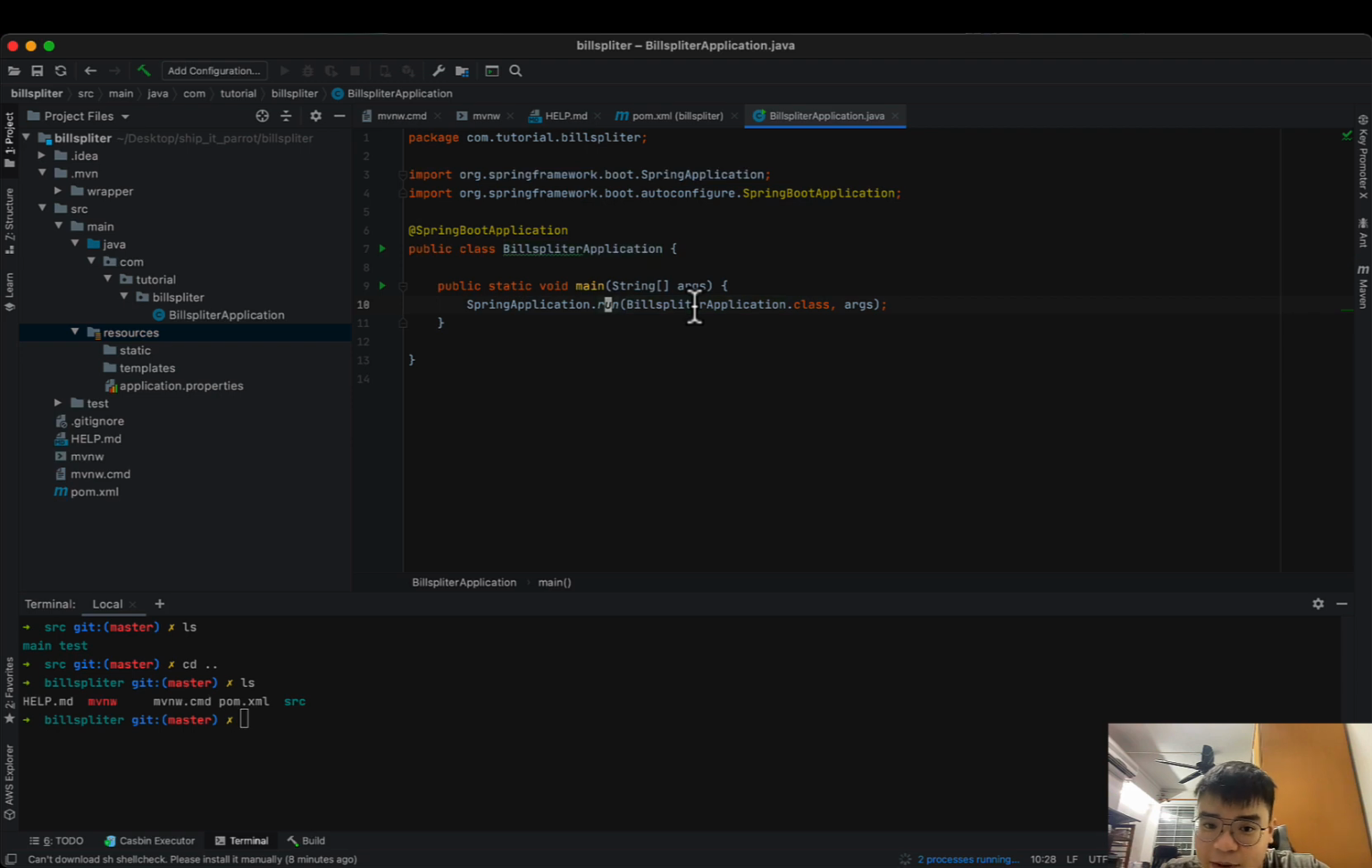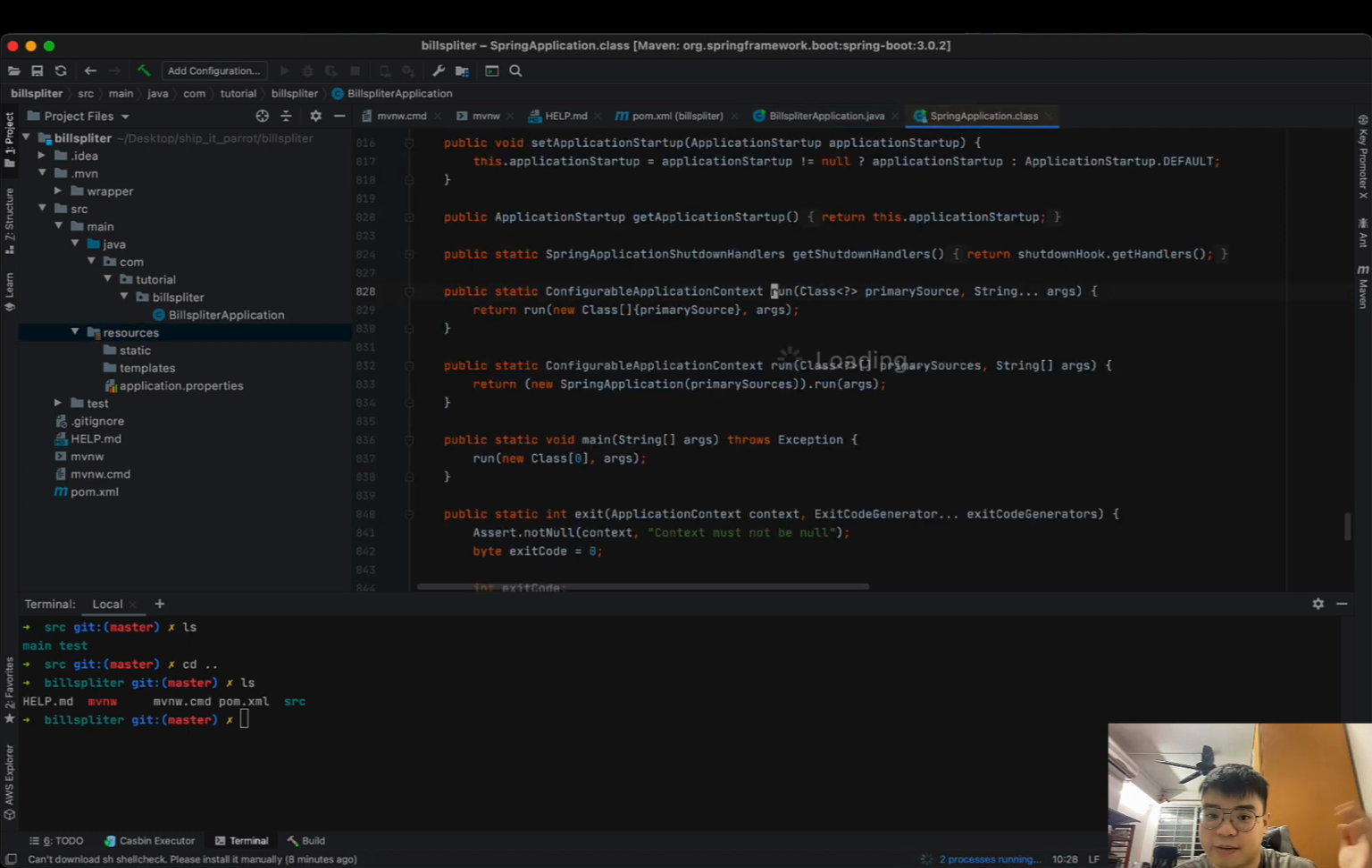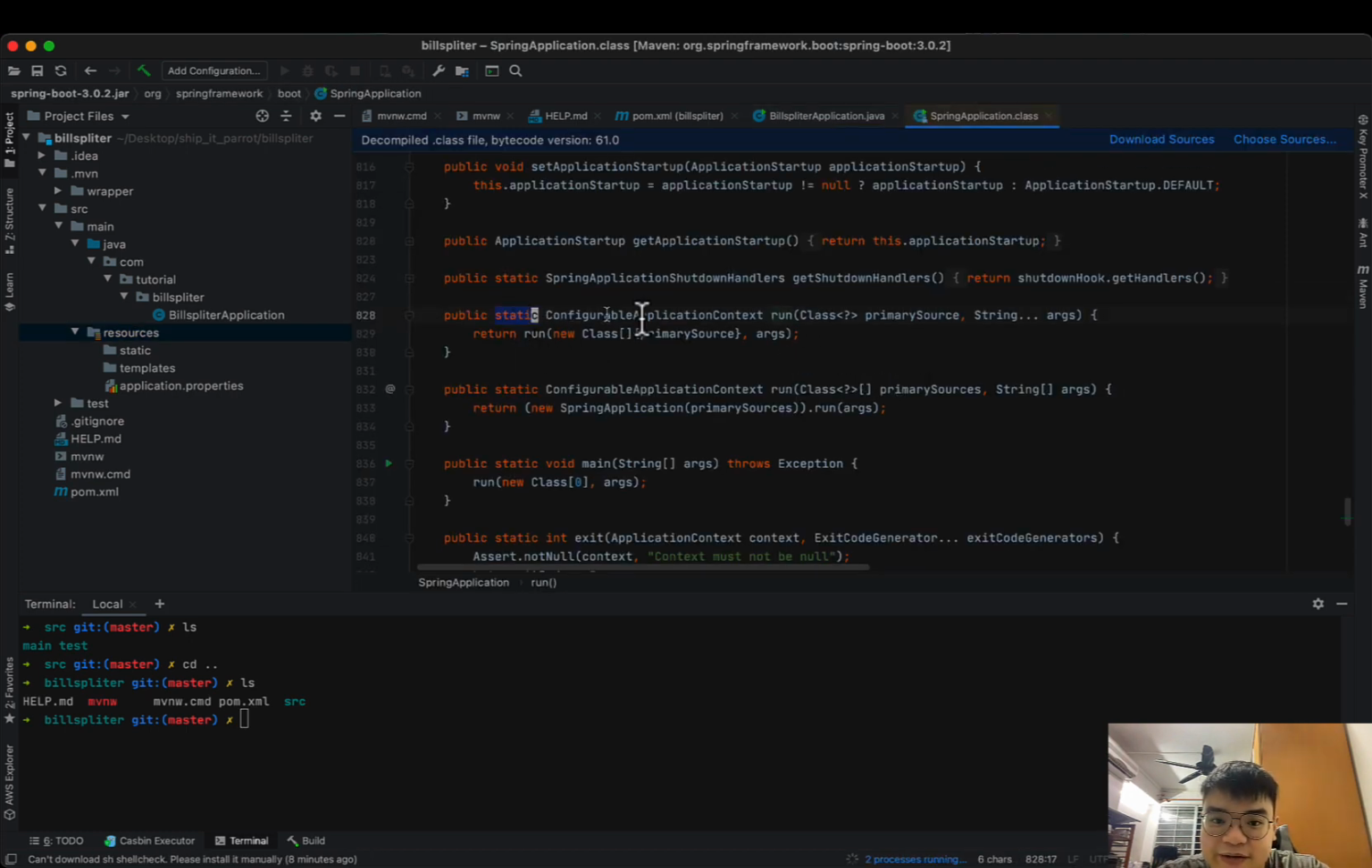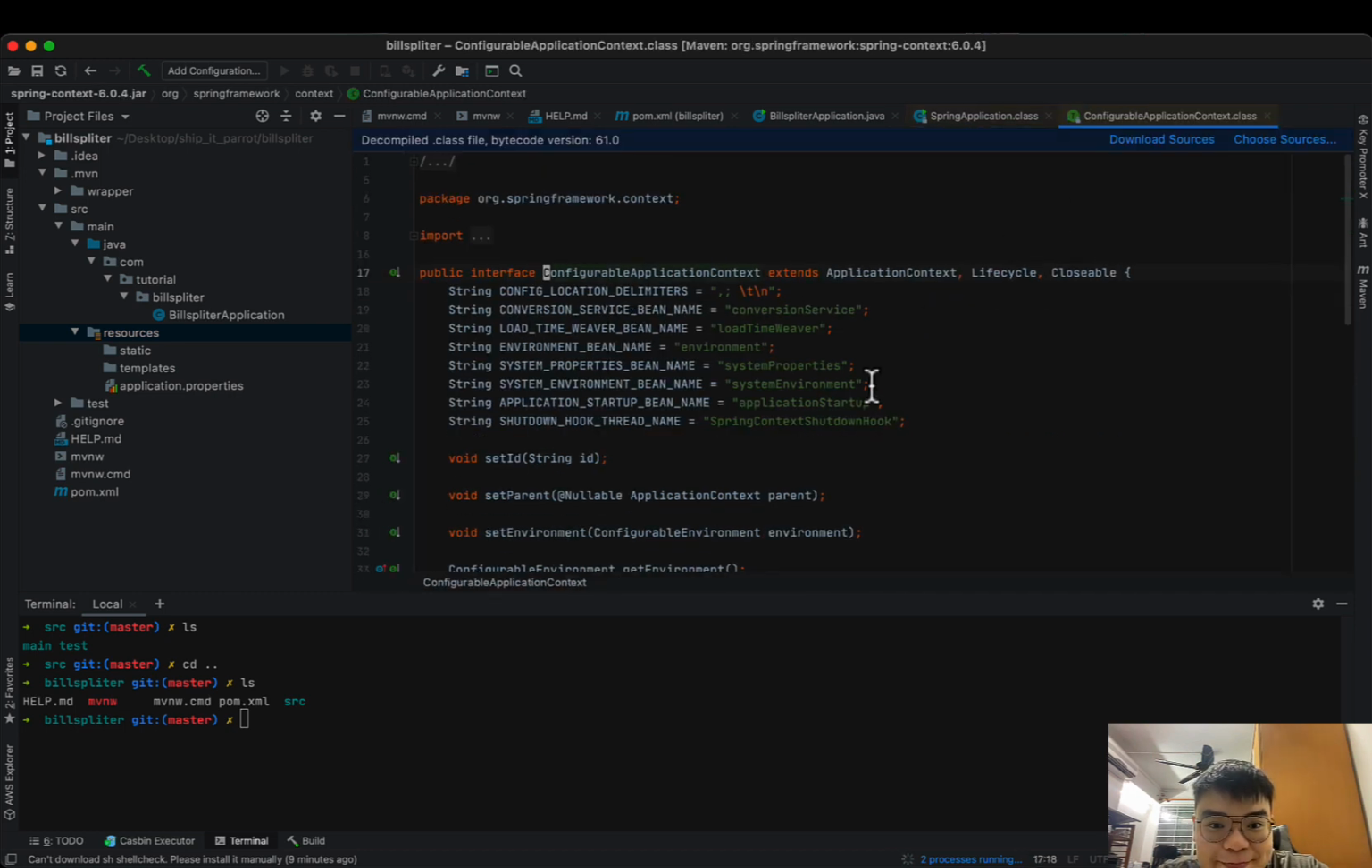To validate my hypothesis that this is a static method, I'm going to put my cursor here and press Command B, and this allows me to introspect the implementation of run. Sure enough, it is a static method, and it seems to return a configurable application context. Okay, it looks pretty cryptic, but this is a class file. It looks like this configurable application context is an interface, and it extends even more interfaces.